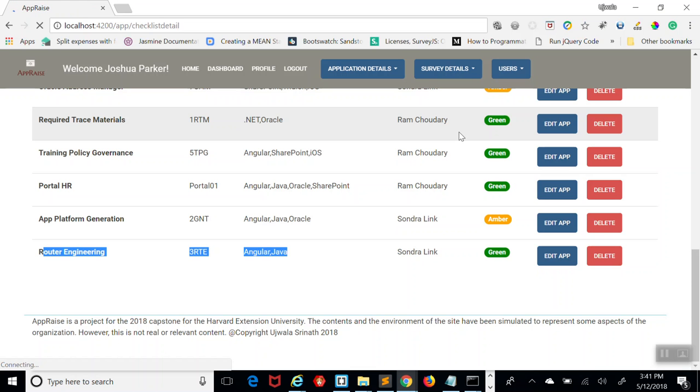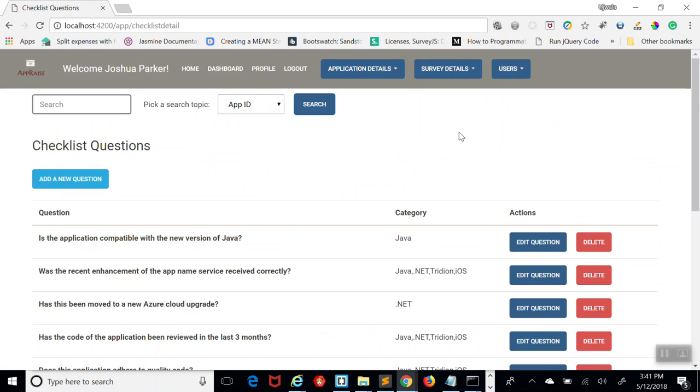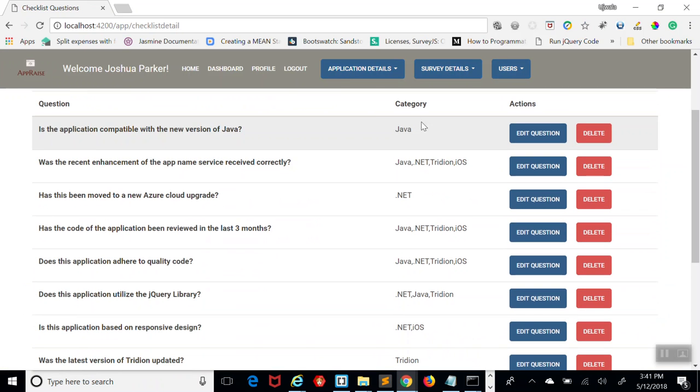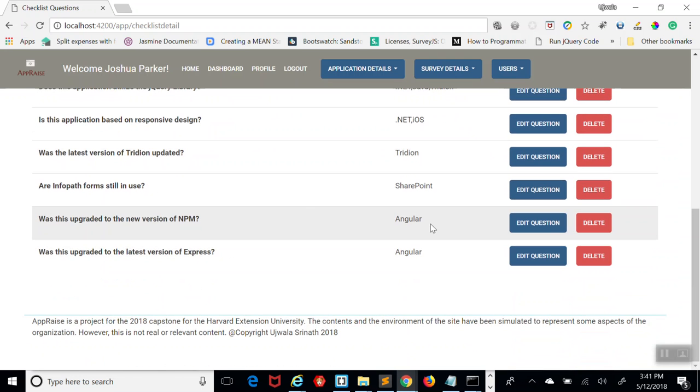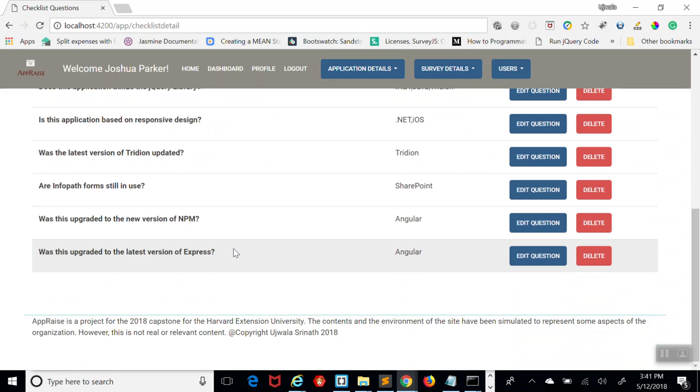So going back to the checklist questions, now we have a series of checklist questions here. We have lots of questions. So we have only two for Angular. Was this upgraded to new NPM version? Was this upgraded to later version of Express? I'll just go ahead and add one more question here, which would say, was this upgraded to the new version of maybe Mongo? I know this is an unrelated question, just to use this as an example.